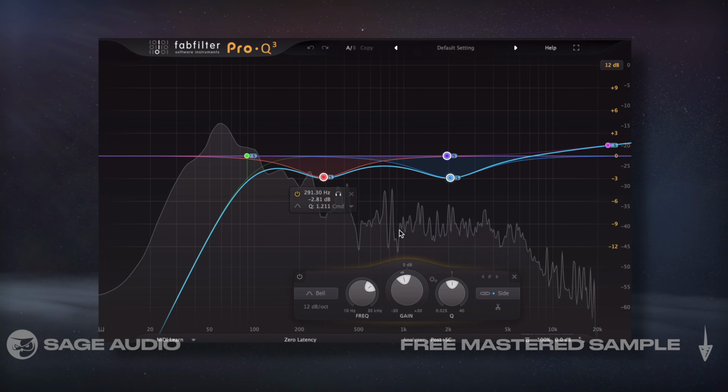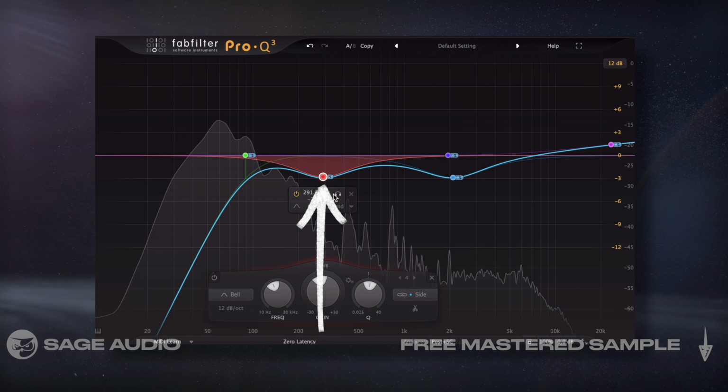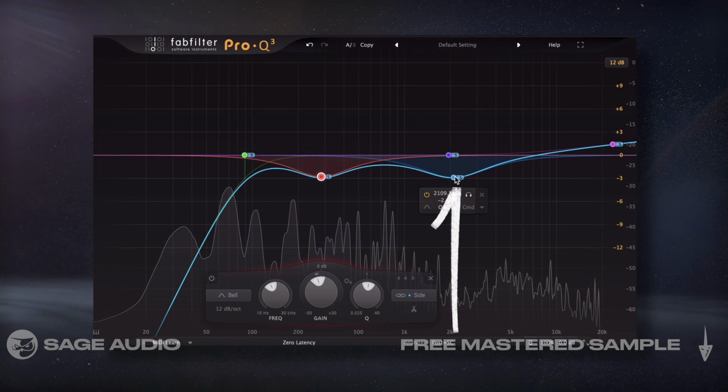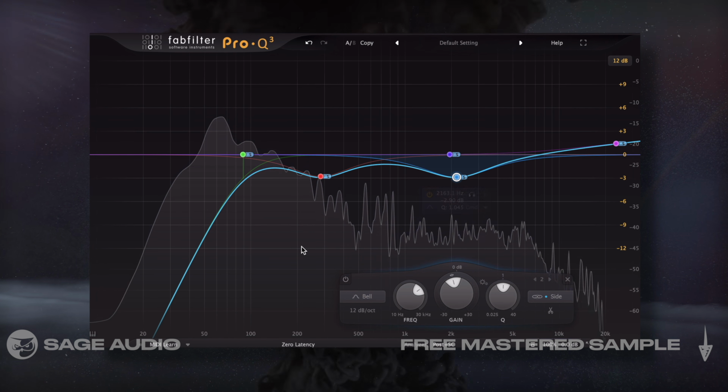To find the frequencies that interfere with your vocal, you have to listen intently when centering your band, but know that 200 to 300 Hz, as well as 2 to 5 kHz, are important ranges. Let's take a listen and notice how this gives the vocal some more room.